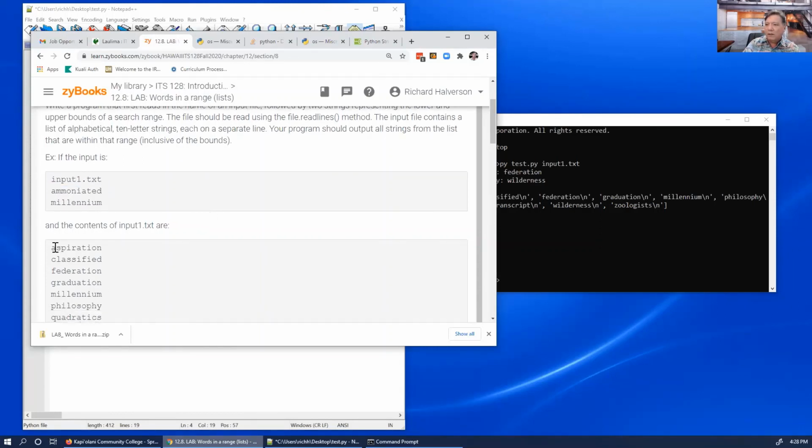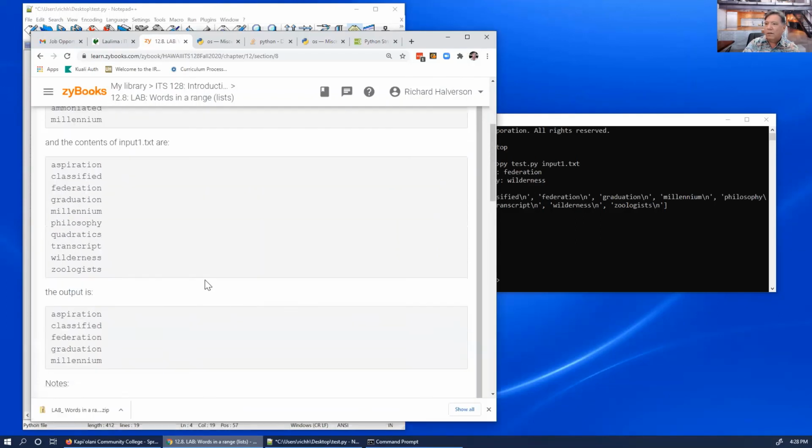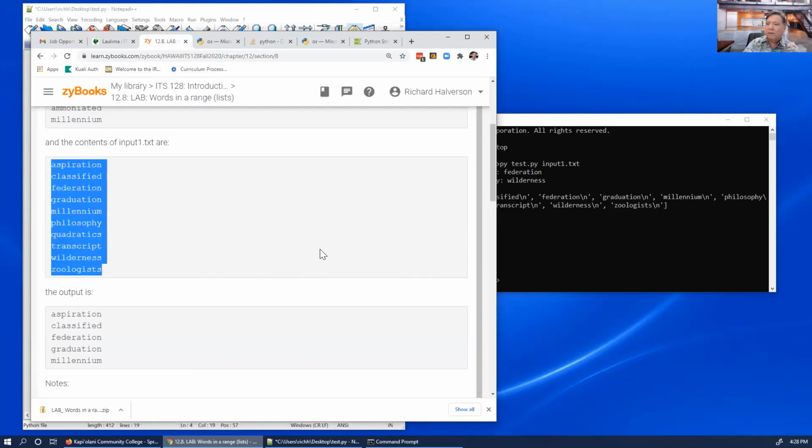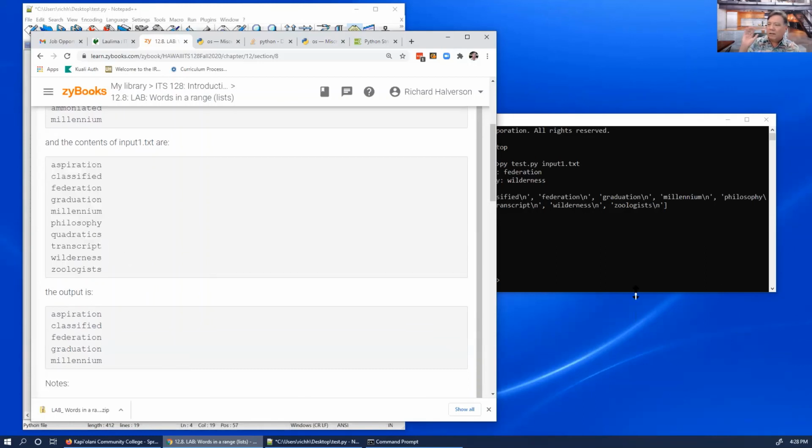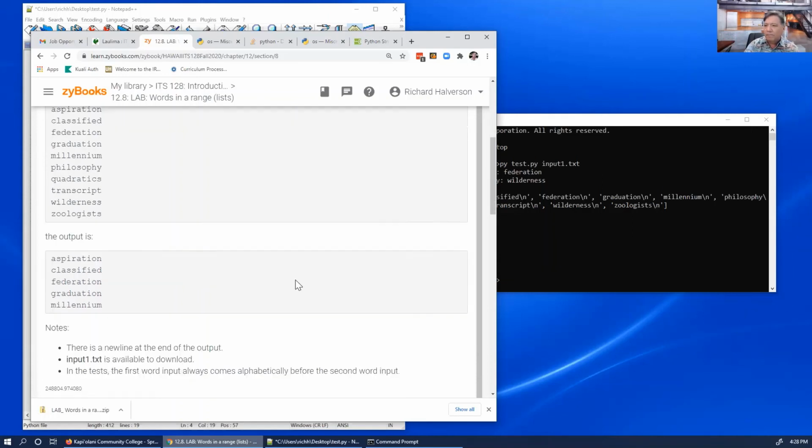And then these are all in that file. And I put that file in the same directory, namely the desktop. I put that file on the desktop along with my Python program. So they're in the same directory. They're both on the desktop, and that way I didn't have to mess with the path. It's right there.